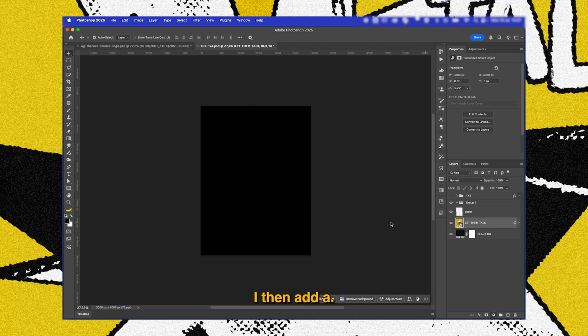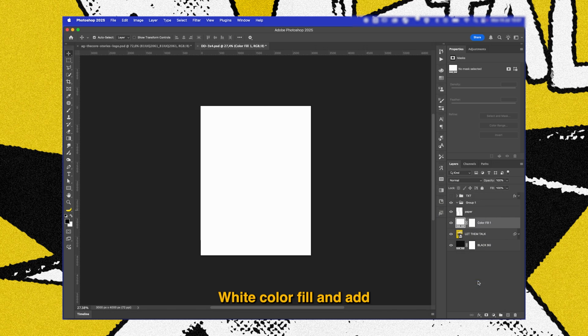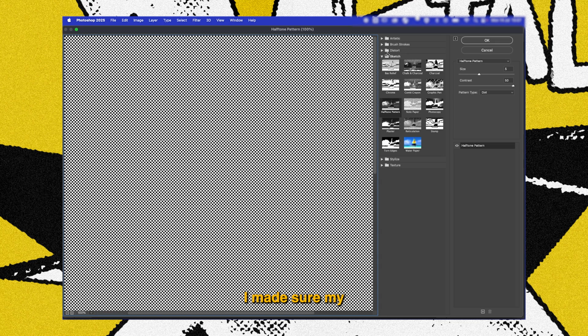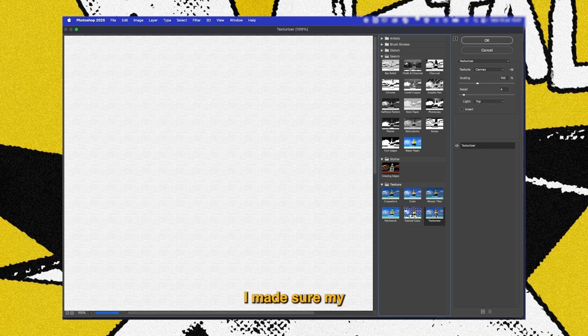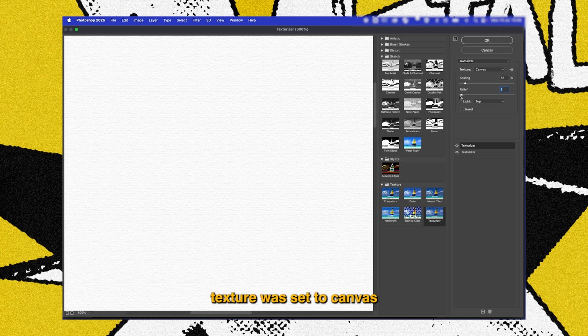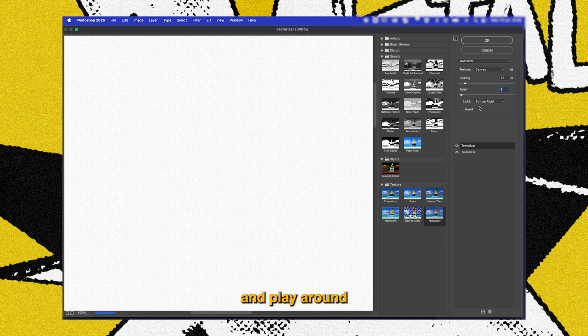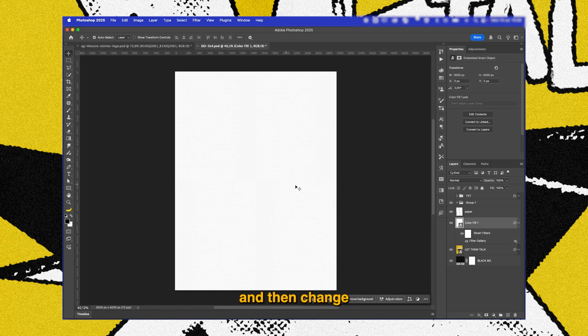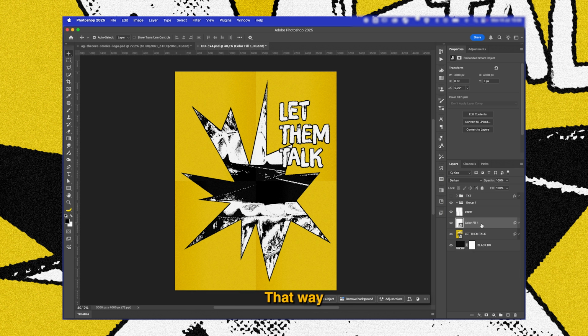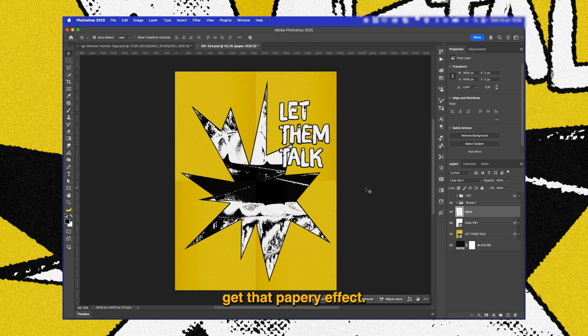I then add a white color fill and add the texturizer, made sure my texture was set to canvas, and play around with the lighting of it, and then change the blending mode. That way you can kind of get that papery effect.